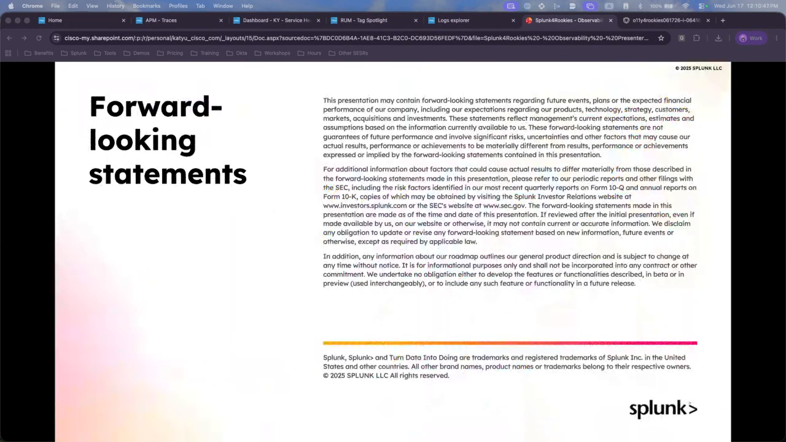Just some standard forward-looking statements. Everything here that we're demoing is what is most current as of now. So next week, or in a couple of months, when you check back on the UI, you may see something completely different. It just means we're turning on new features all the time.